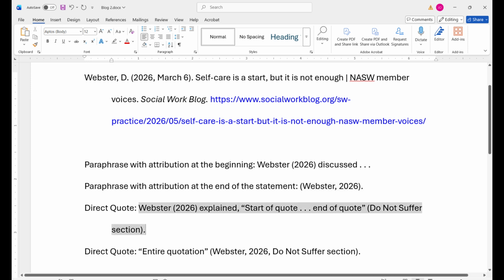Direct quotes can be formatted in two ways. You can put the attribution prior to the quote with the author's name, followed by the year in parentheses, followed by an appropriate verb, comma, and the quotation within quotation marks, but do not put a period. Following the closing quotation mark, add a space and an opening parenthesis with a shortened section name in capitalizing most words, which is followed by the word section in lowercase, a closing parenthesis, and then the period.